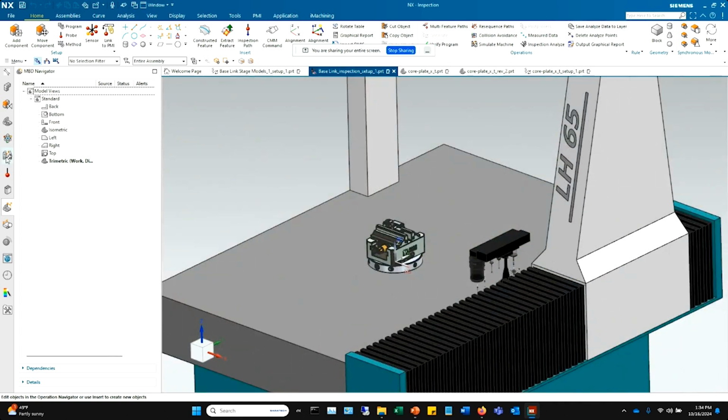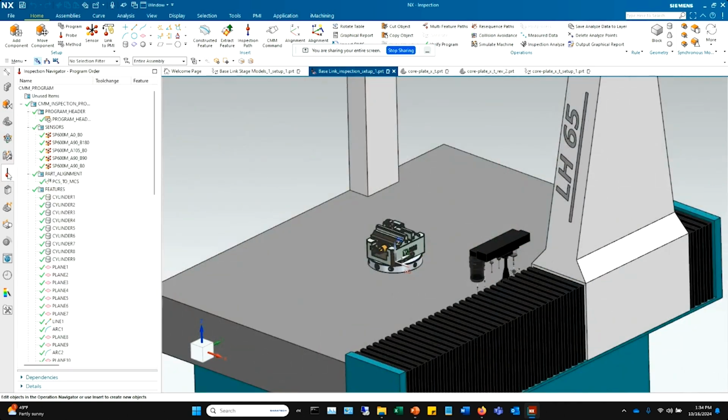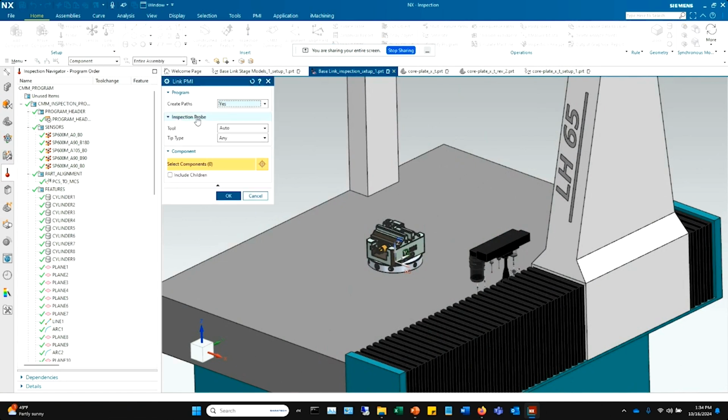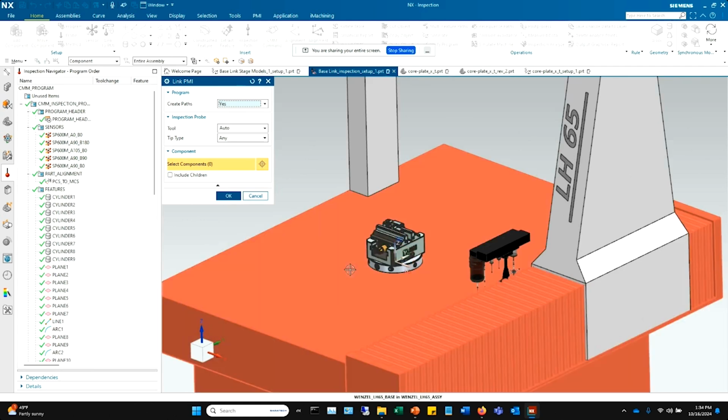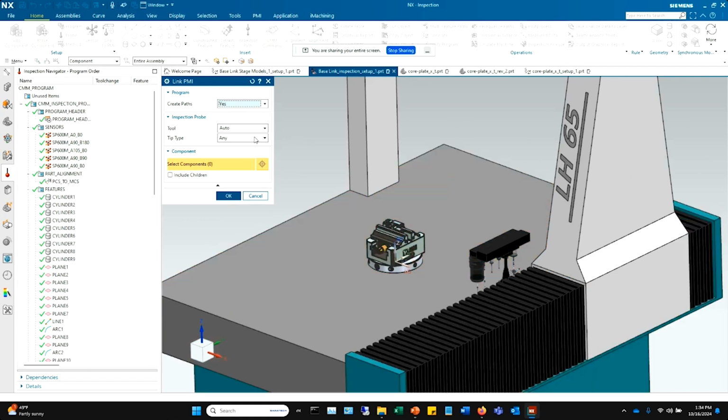All we have to do is set the environment, and then we use our link to PMI function. Our link to PMI is going to take all that into consideration. Any type of non-cutting motions, like don't hit the vise, don't hit the table, don't run out of stroke, and it will pick its own probe and generate its own toolpath.